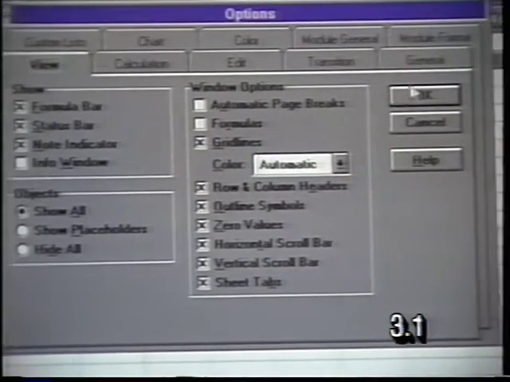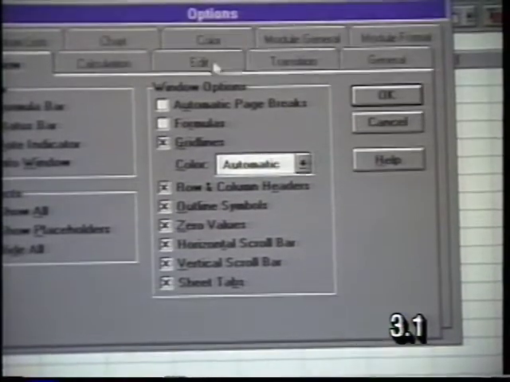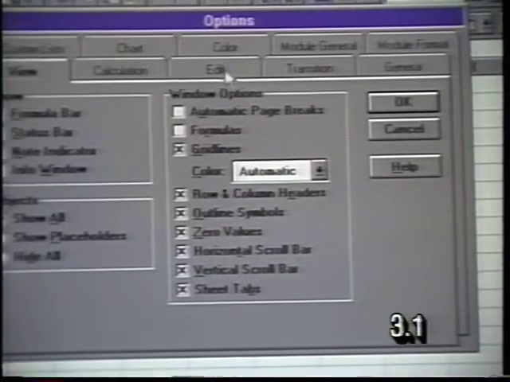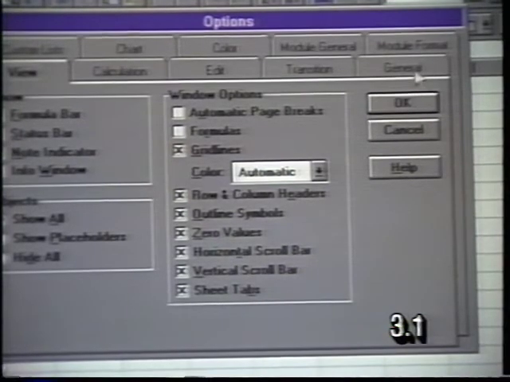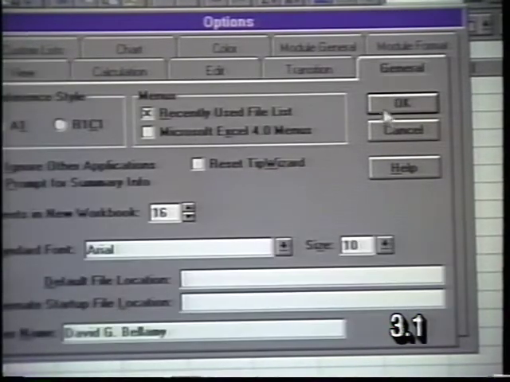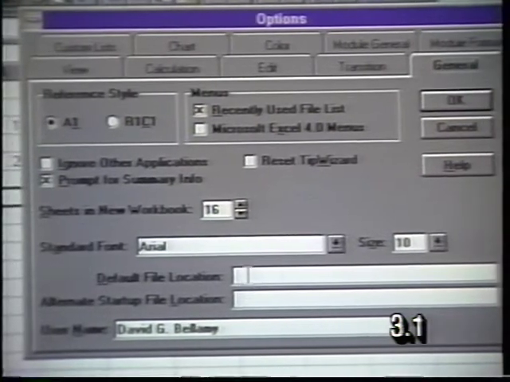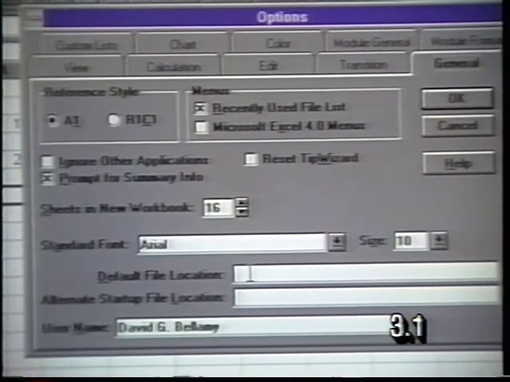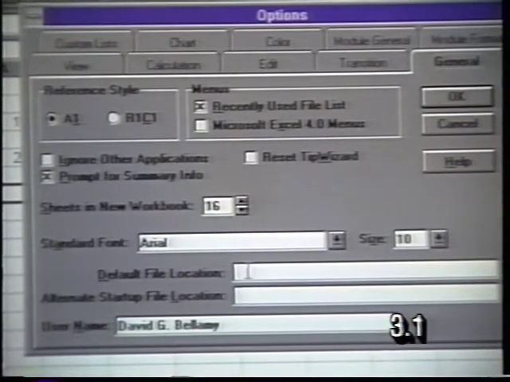The ones we want to look at are in the General tab. There are tabs for how it does calculations, how editing's done, and so on and so forth. Let's click on General. This now brings up a dialog box. The options we want to talk about and change are in here.